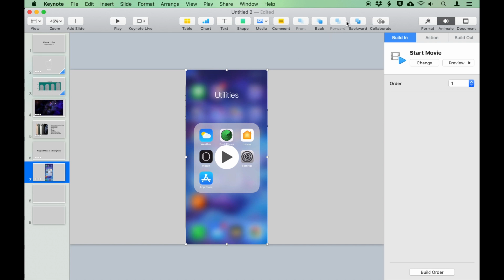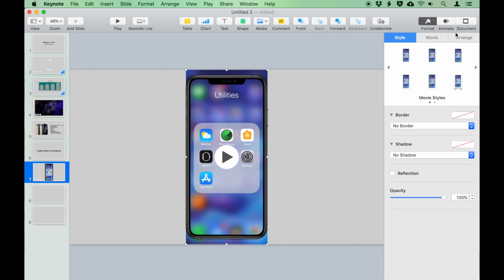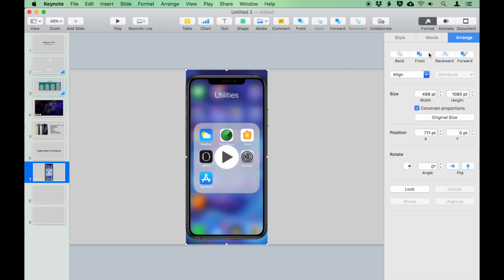I want to send it to the back. Click on back. This is most likely not in your toolbar. You can find it by going to Format, Arrange, and click back. That's also another option to get there. We'll adjust this.